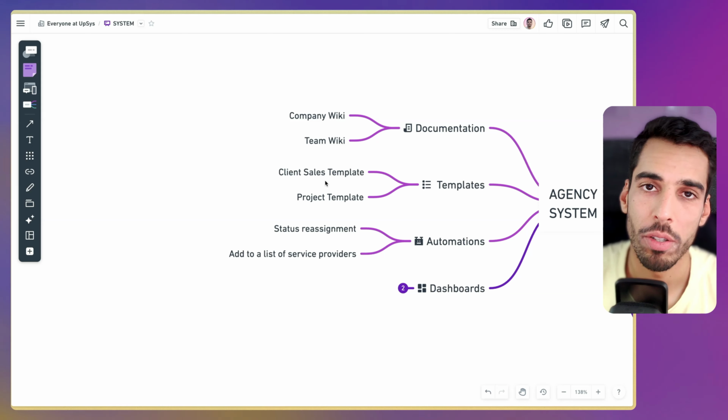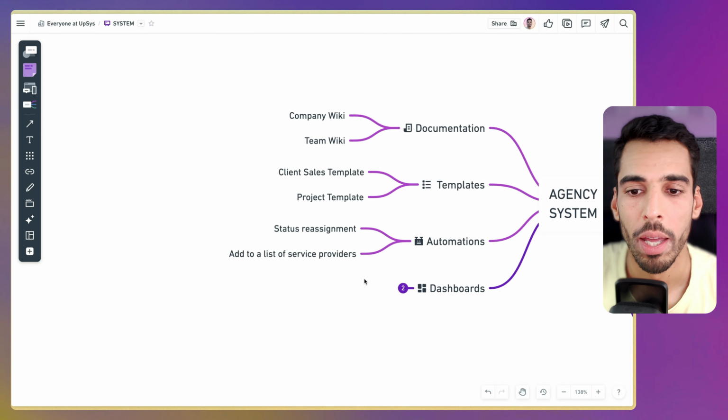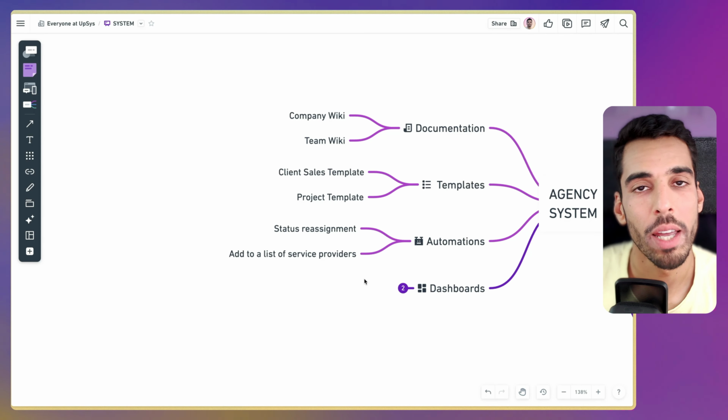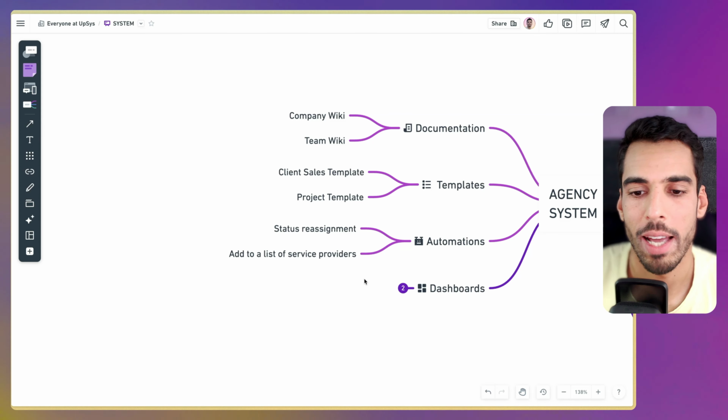Next, we have templates. So I'm going to show you a few examples I already have. So we'll go very quickly through this one. And finally, we have automation, and I'll show you some examples of automation to make your workflow much faster, to save you from pulling off templates or changing statuses or reassigning tasks.